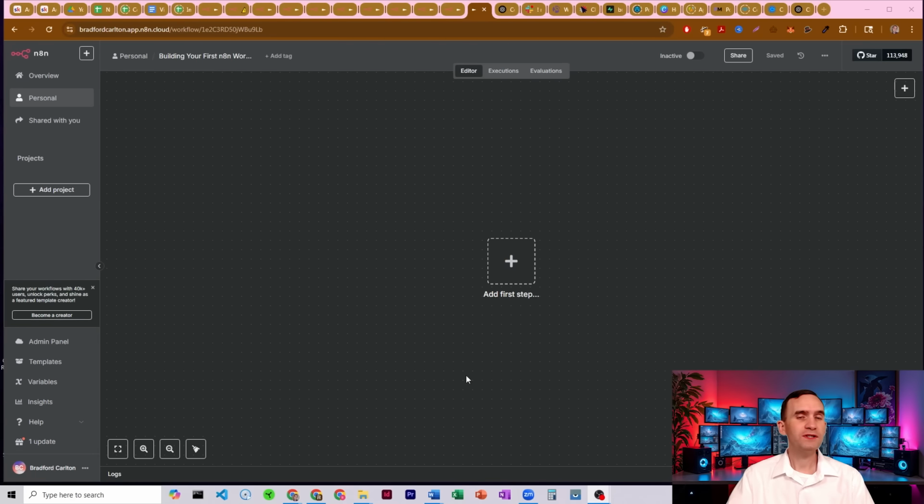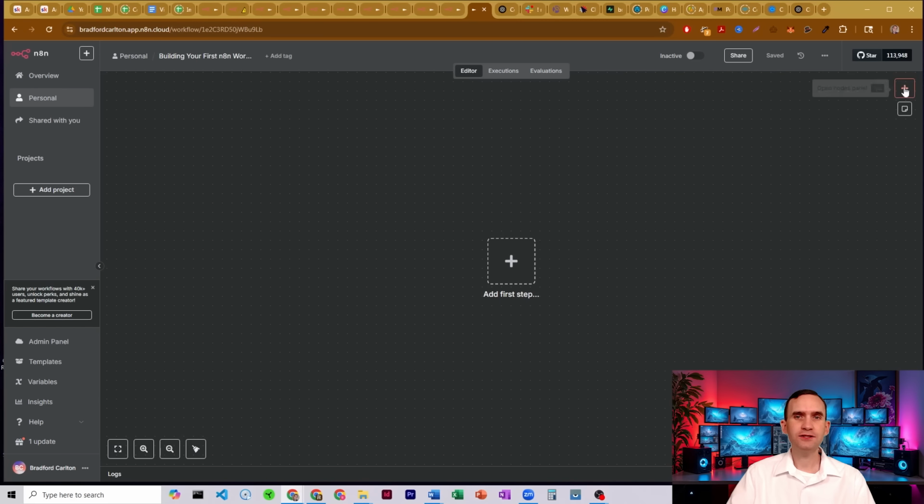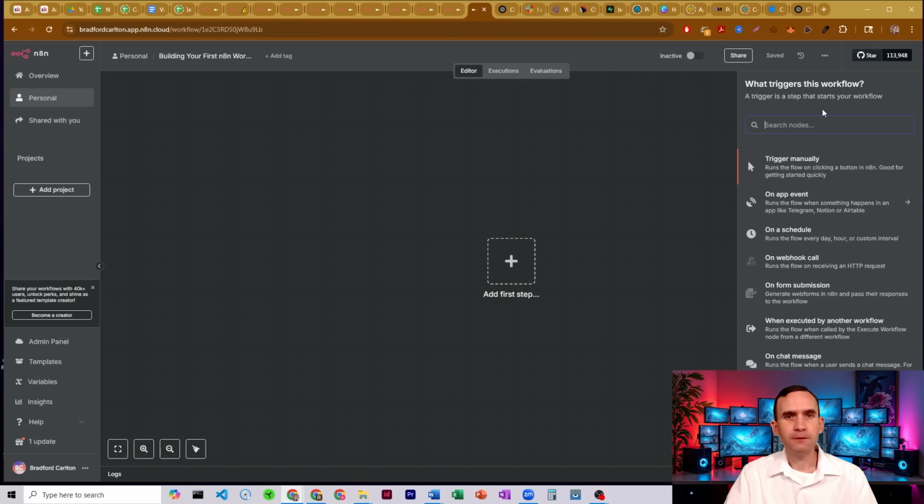All right, so when we first start in n8n, we're creating a new workflow. It tells us add a first step. This is what we would call a trigger. So you click this, it's going to open this panel on the right. Now, if this panel closes for some reason, you can always get to it with this plus button. But when you don't have any trigger nodes, the panel is going to show you trigger nodes.